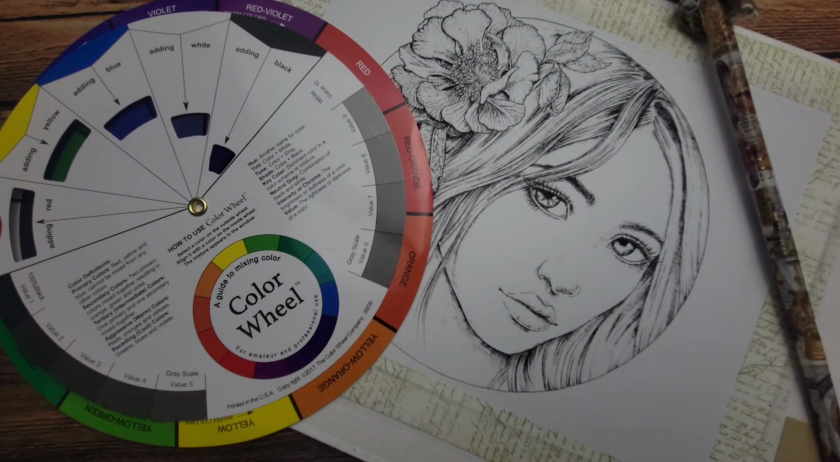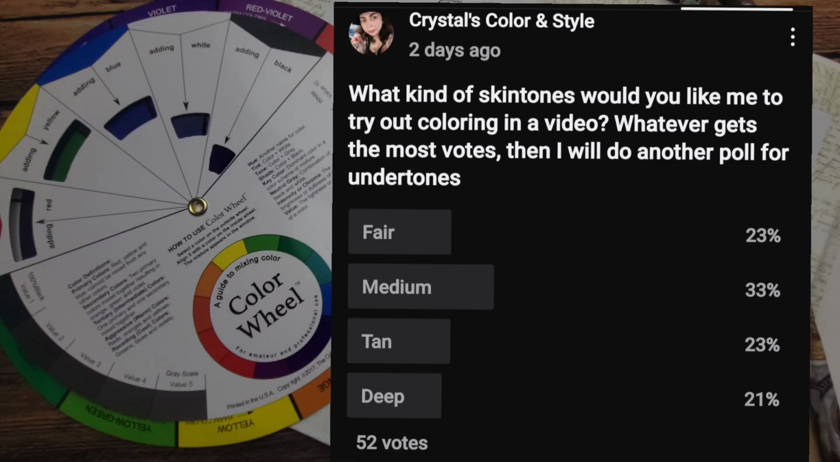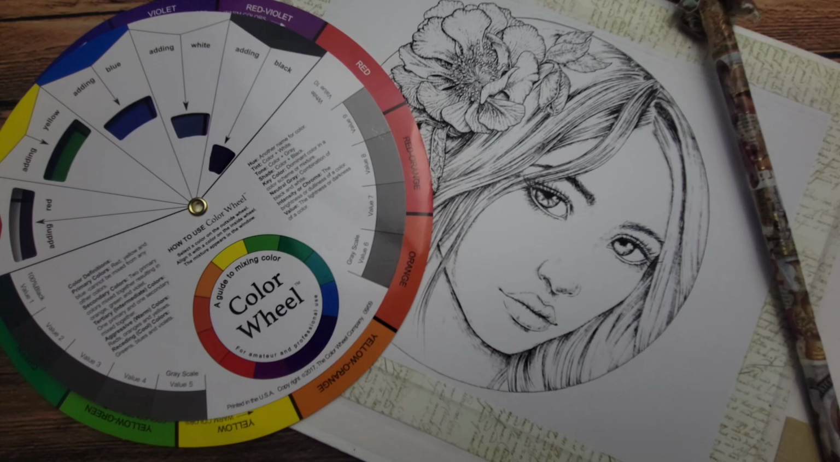A little bit over 50 people responded to my poll, and between the 4 it was pretty evenly split. The medium skin tone came out a little bit ahead. I kind of shy away from calling what I do tutorials, but this is just going to be basically how I personally approach it. This is just what works for me. So I'm going to show you my thought process. Actually, I really don't have a thought process. I think I've mentioned this before. I usually just grab colors and pick colors. But I wanted to be a little bit more mindful of what I'm actually doing.